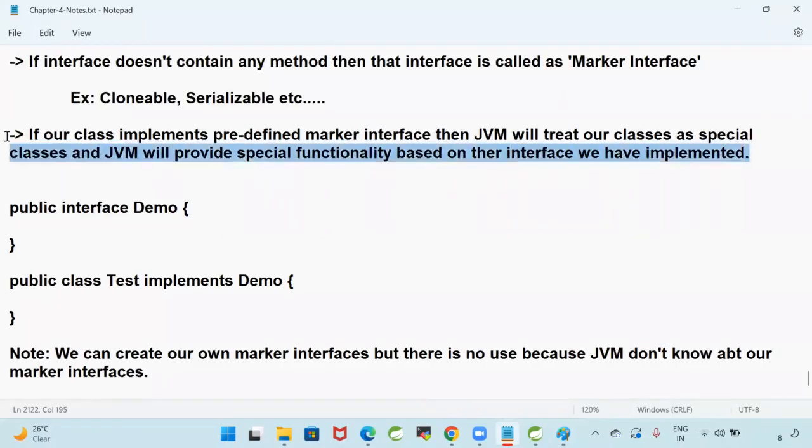Read the statement once again. If our class implements a predefined marker interface, then the JVM will treat our classes as special classes and will provide special functionality based on the marker interfaces we have implemented.